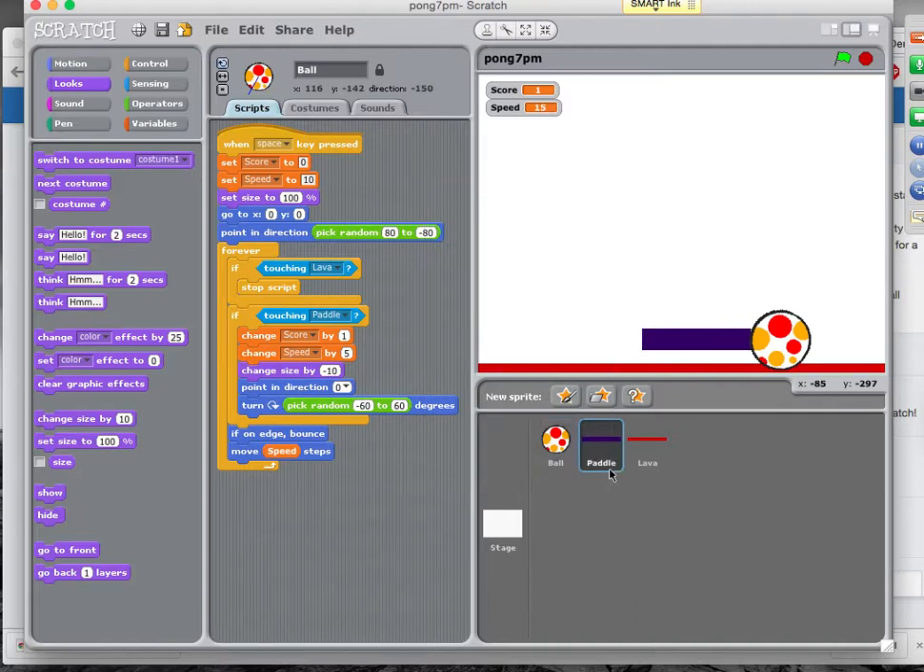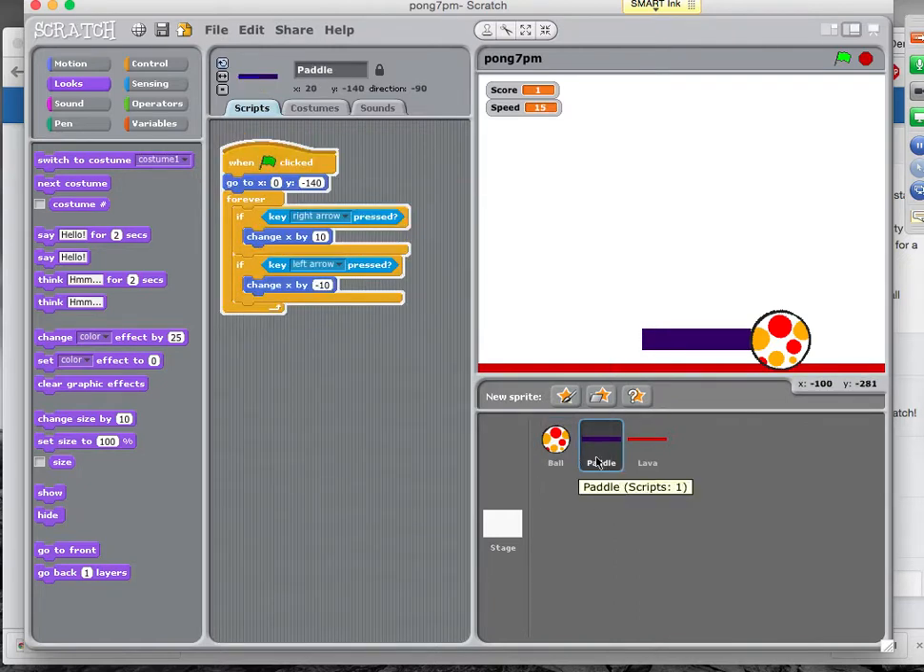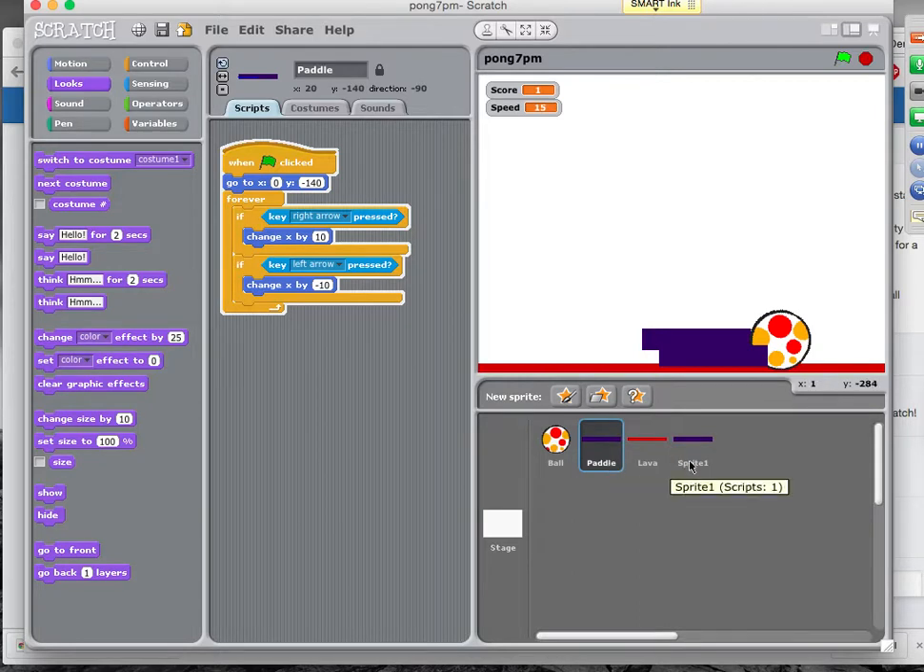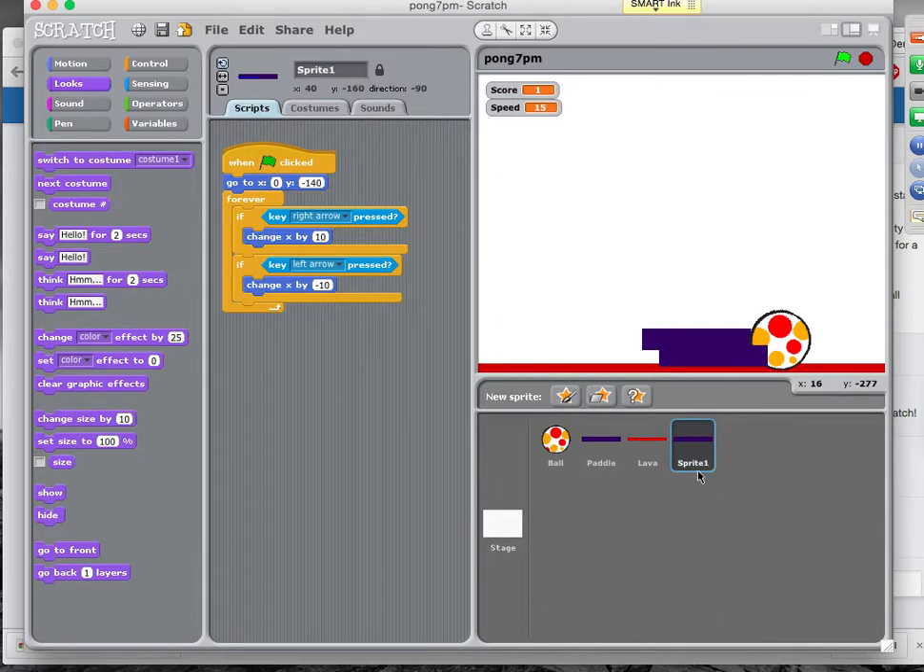So we're going to right-click. How are we going to start? We're going to right-click our paddle sprite. Everybody should have their eyes on my screen. Right-click it under the sprite section, not on the stage, but down here in the sprite section, and hit duplicate. Now you'll notice you have one called paddle and one called sprite 1. You want to change sprite 1 so that instead it's called upper paddle. It starts at y equals 140, not -140. Go ahead and do that.